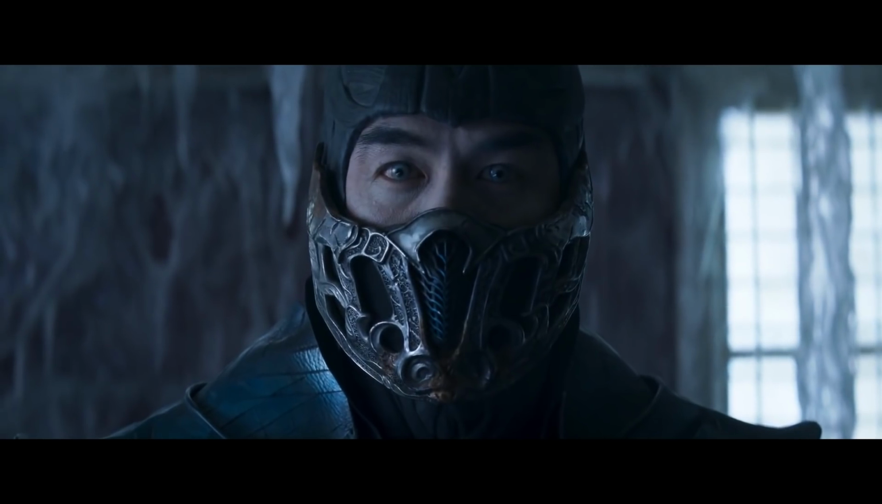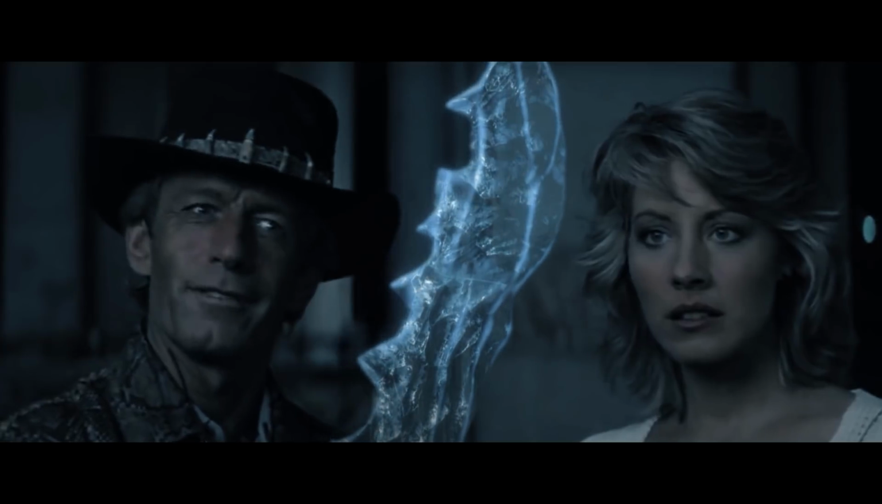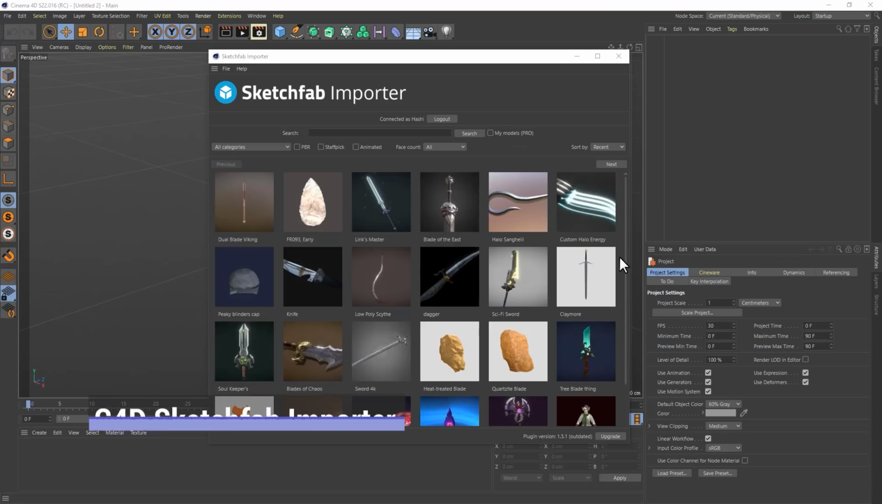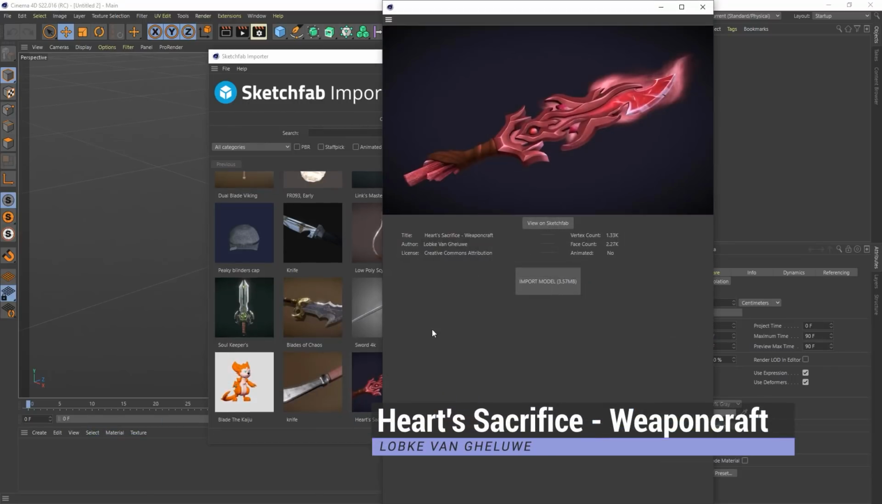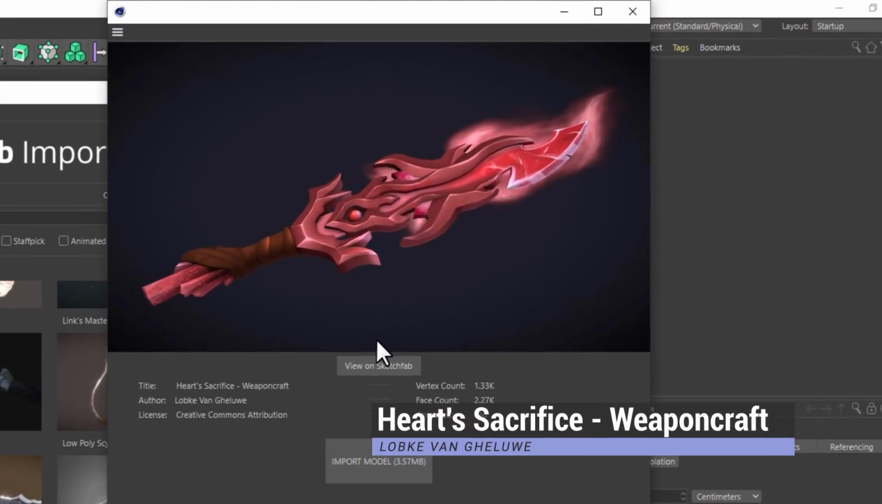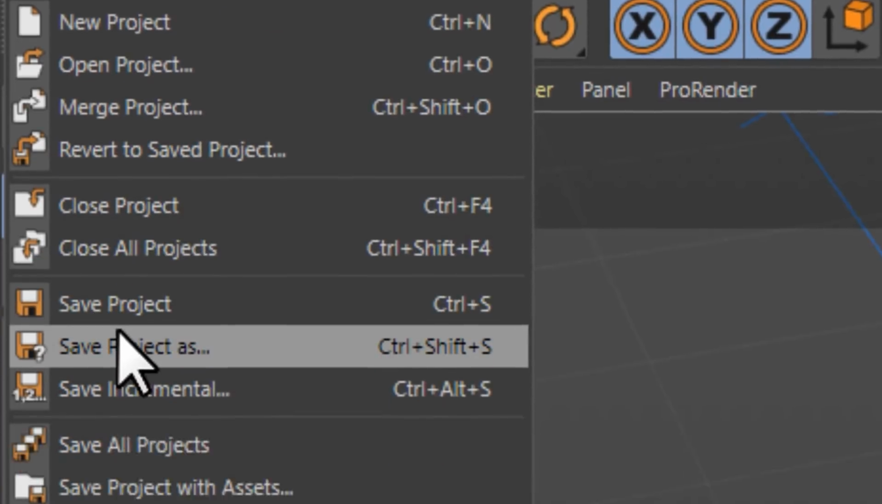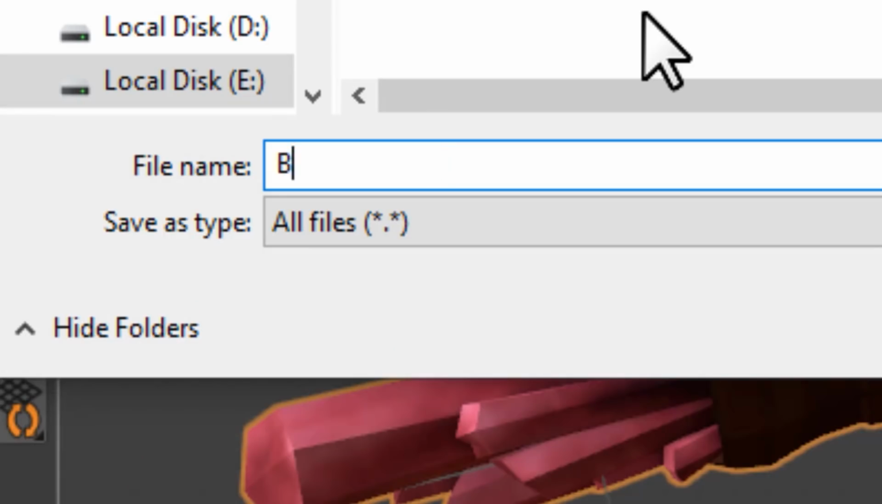That's not a knife. That's a knife. Using the Sketchfab Importer extension in Cinema 4D, I like this Heart Sacrifice sword by Lobke van Gelwe, which I'll save as a Cinema 4D file.